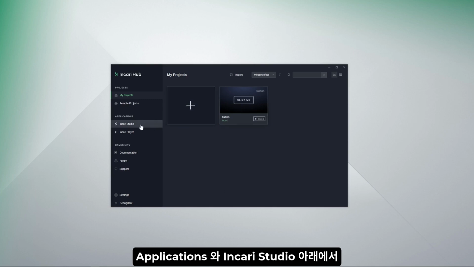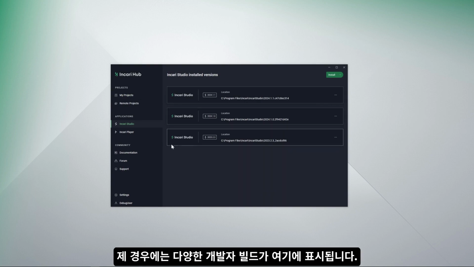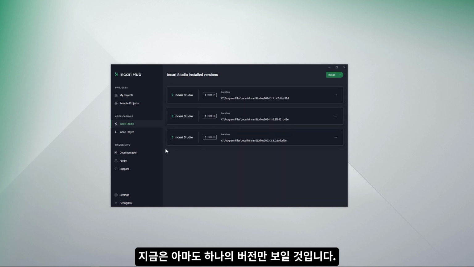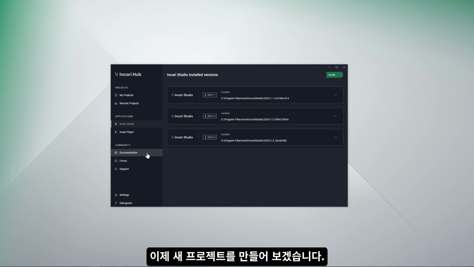Under Applications and Incari Studio, you will find your installed Studio versions. In my case, various developer builds can now be found here. You will probably only see one version. For further tips and explanations, you can go directly to our documentation here. But now, let's create our new project.